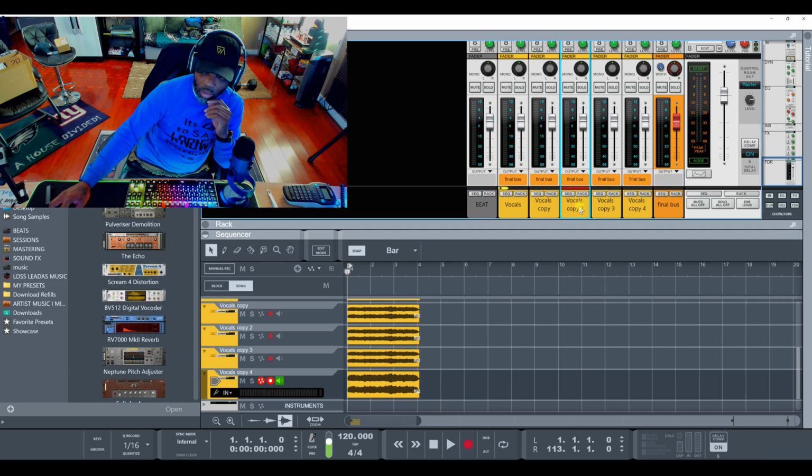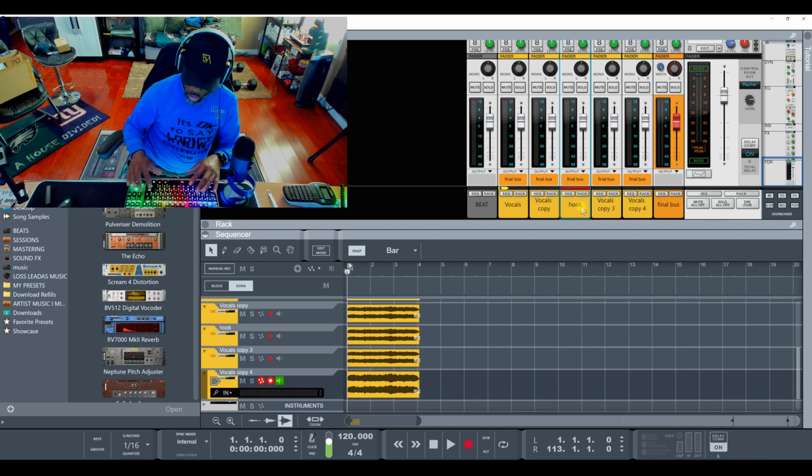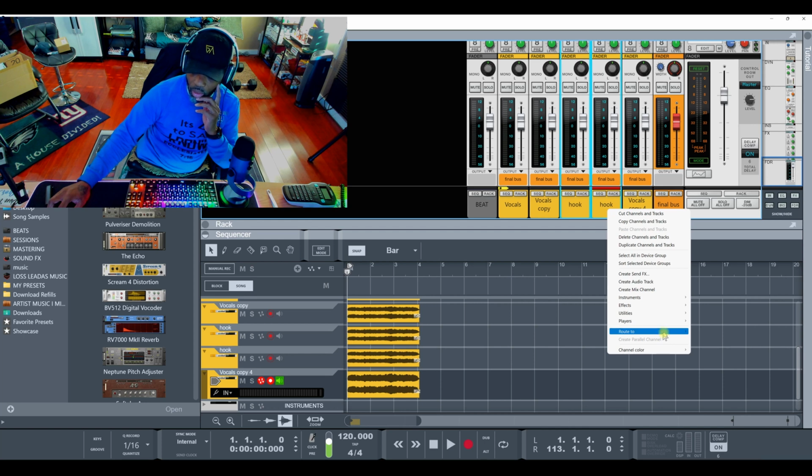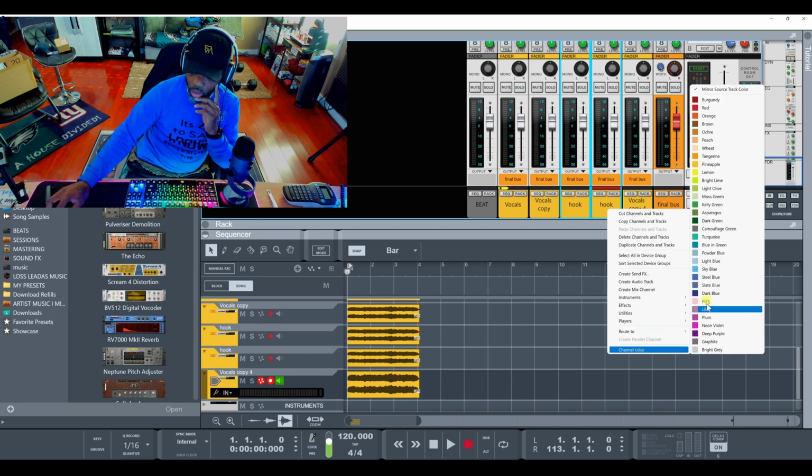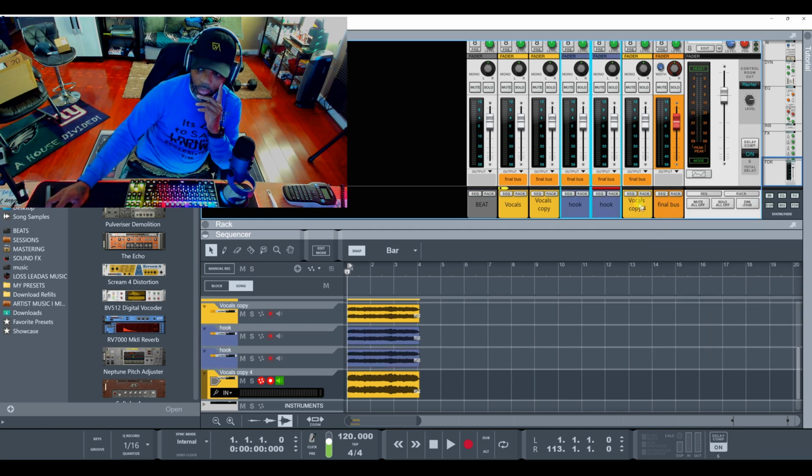Okay, so let's say these two are my hook. Right, so I'm gonna click these, and change these to another color. Let's change them to blue. So now whatever I put on this track right here is gonna affect all these tracks right here for a fact.